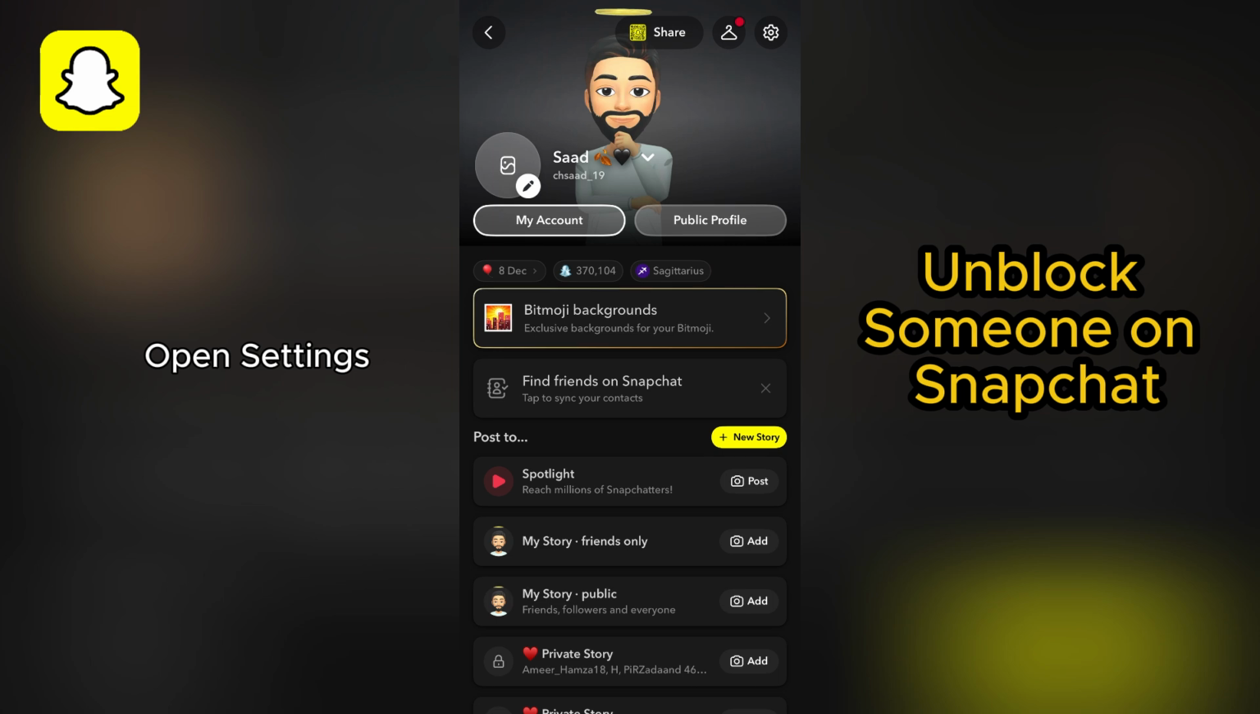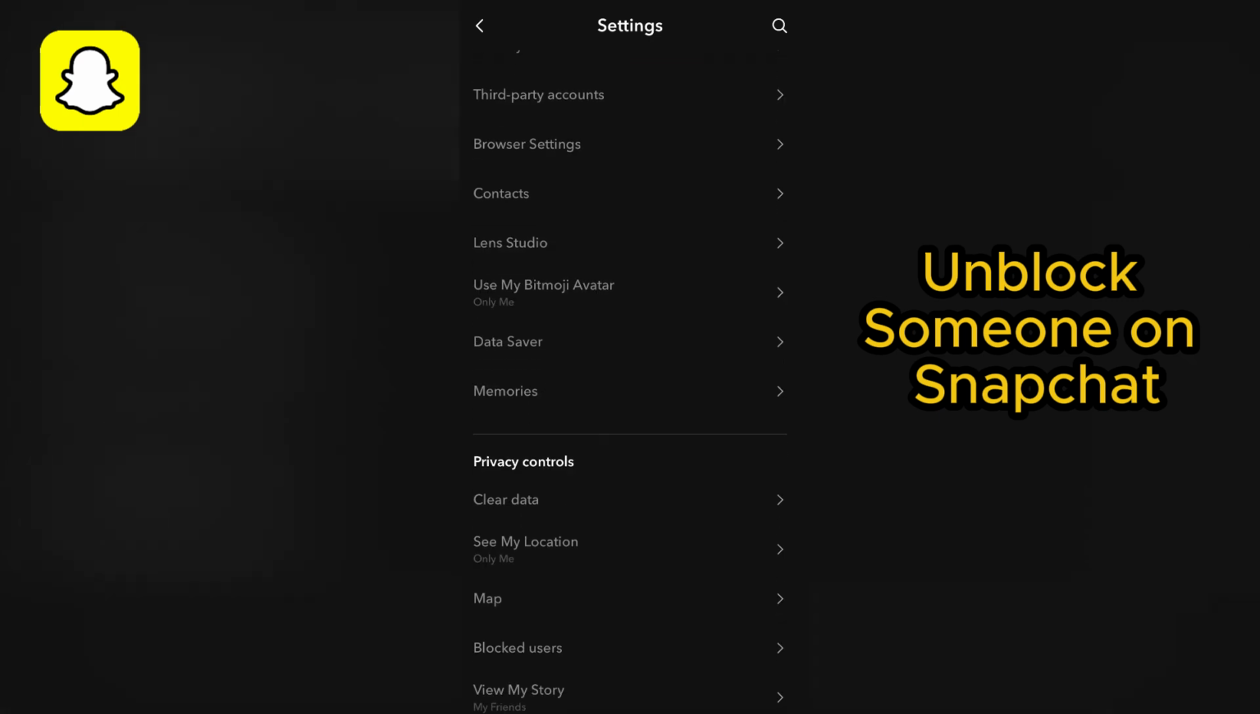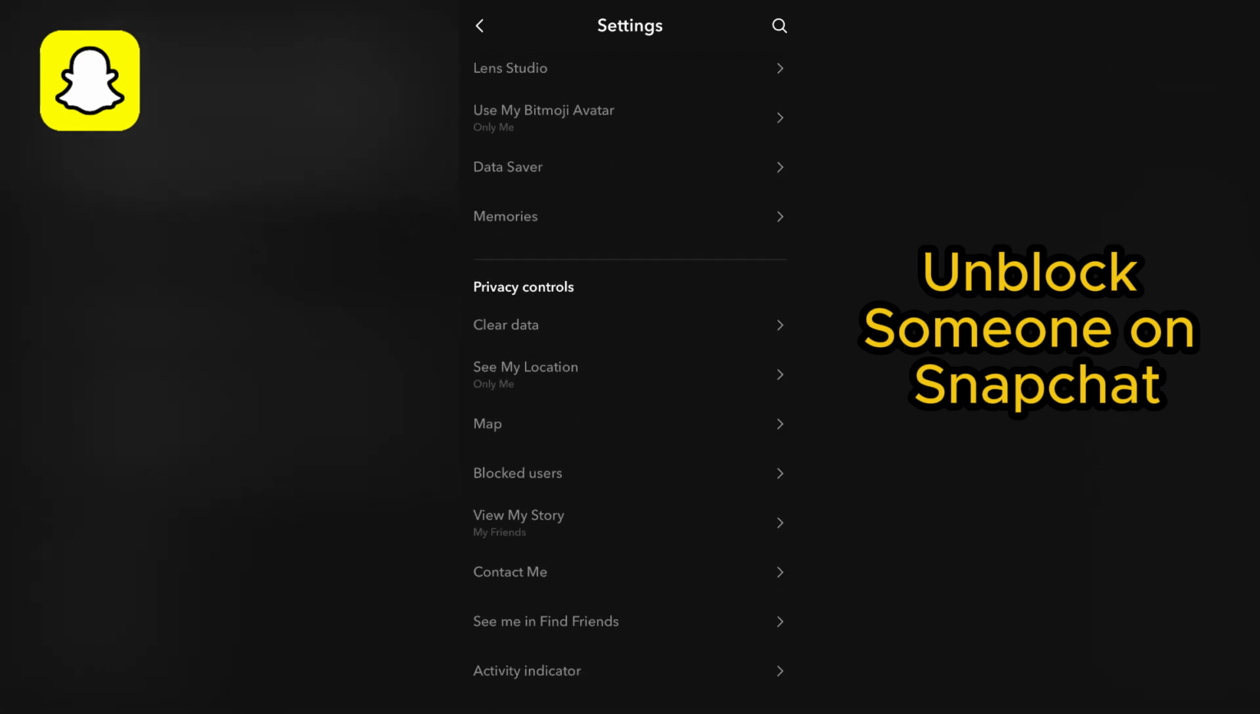Now tap the settings icon in the top right corner. This will open your Snapchat settings, where you can manage your privacy and account preferences. Scroll down through the settings until you reach the Privacy Controls section. Tap Blocked Users to see the complete list of people you've blocked on Snapchat.